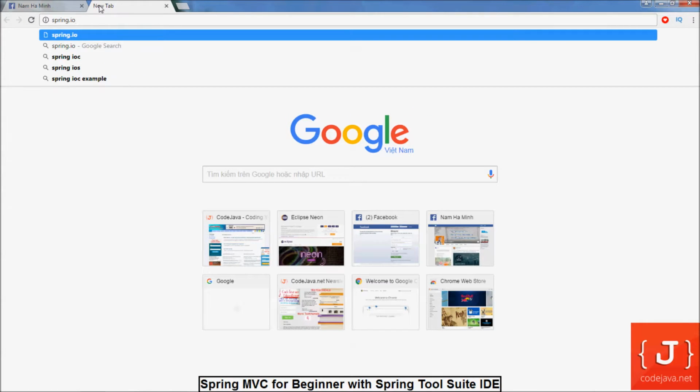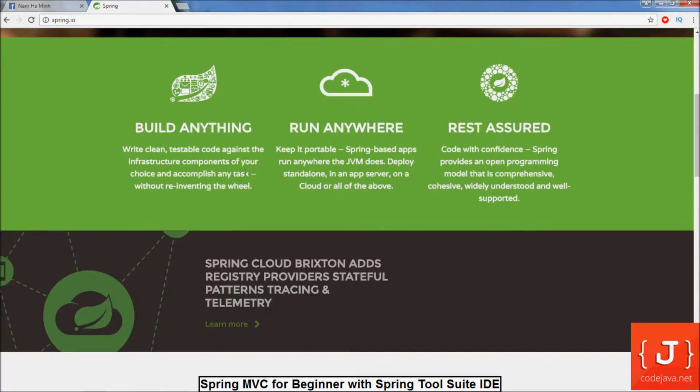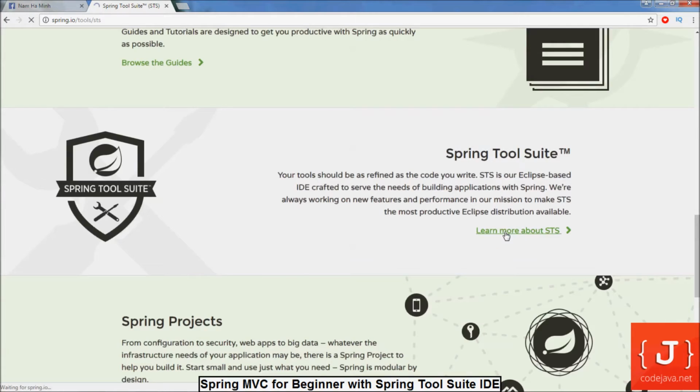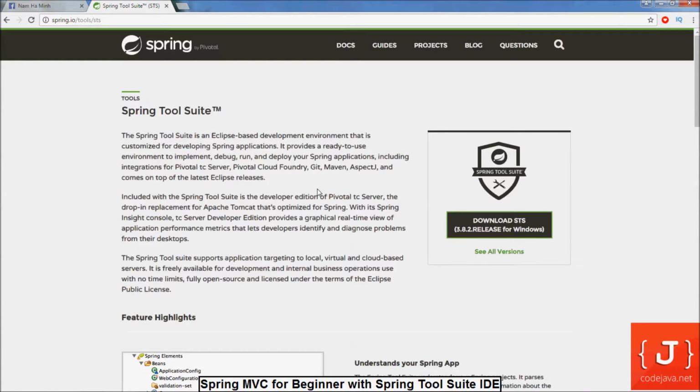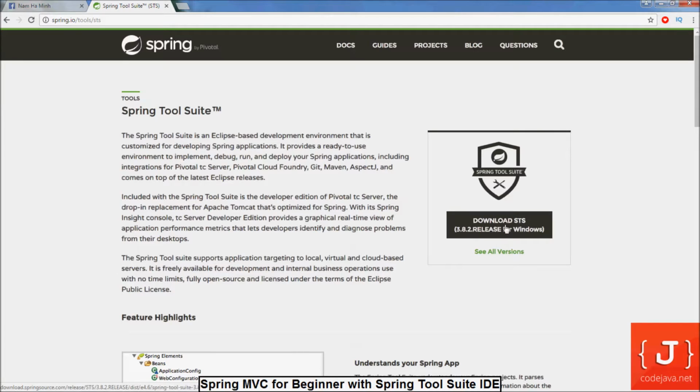Go to spring.io. This is the official website of the Spring framework. Scroll down and you will find Spring Tool Suite and click on Learn More. You see, Spring Tool Suite is an Eclipse-based IDE which is customized for developing Spring applications. So if you are developing a Spring application, I strongly recommend you to use Spring Tool Suite IDE, and click here to download Spring Tool Suite IDE, or STS for short.